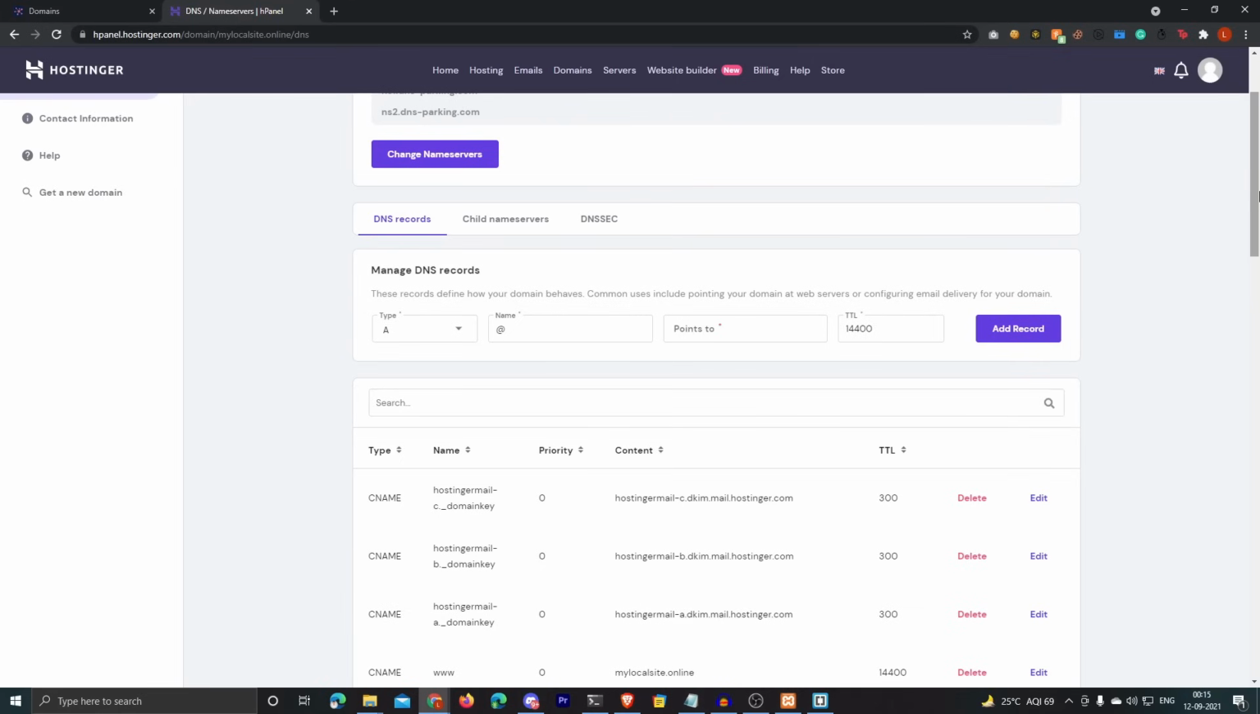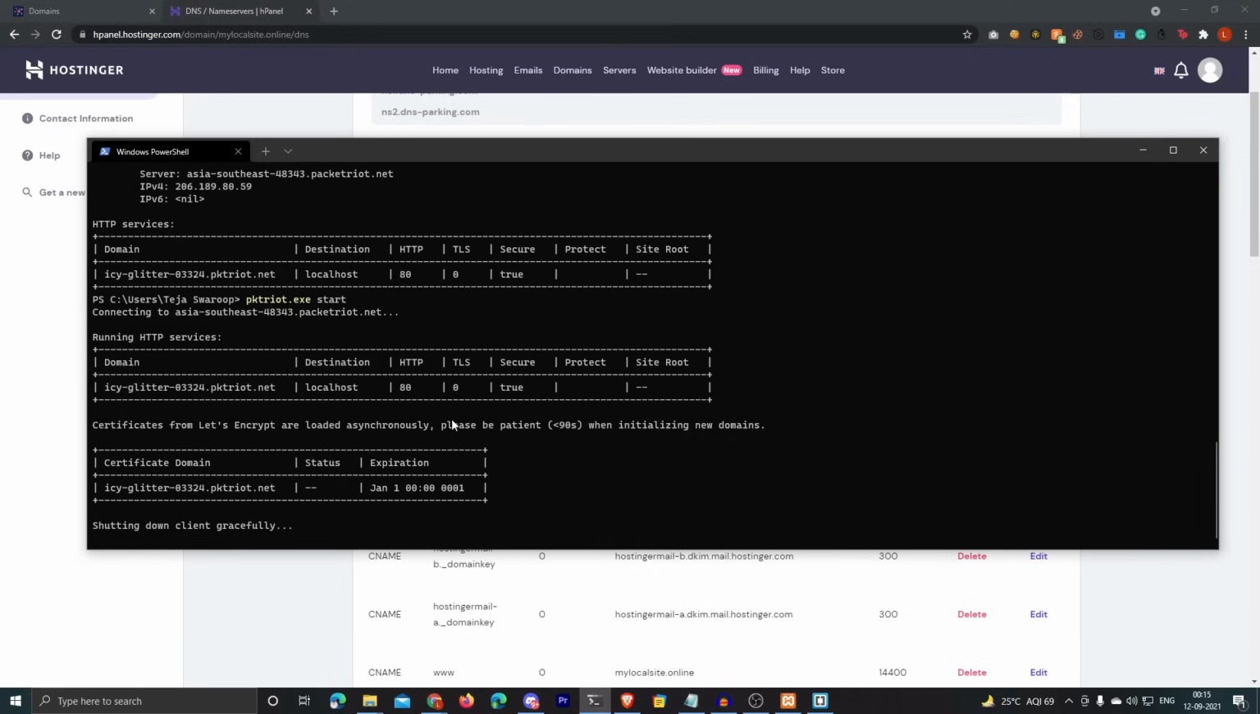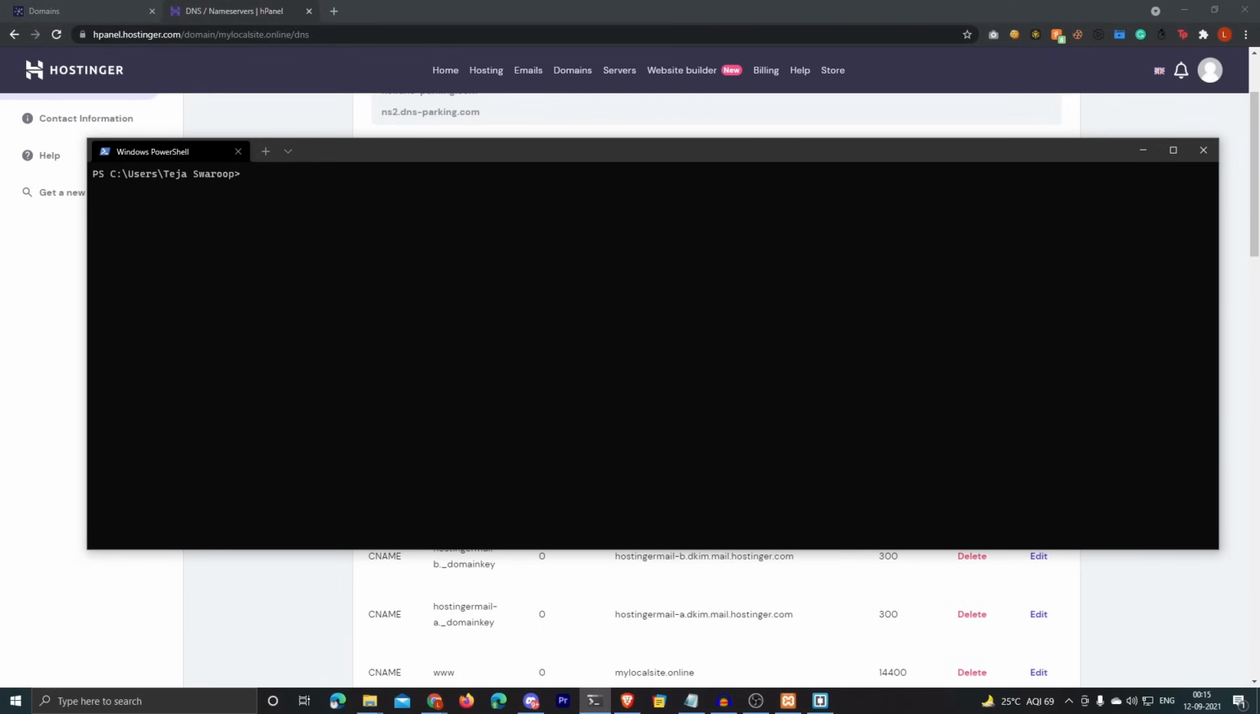So now we can assign this subdomain wordpress.mylocalsite.online to my WordPress website. And in order to do that, I'll go back to my Windows terminal. I'll stop my Packetriot, and I'm going to add another Packetriot HTTP service. So I'm going to say packetriot.exe tunnel http add --domain, and in this case my domain is going to be wordpress.mylocalsite.online, followed by --destination, which is localhost, and then --http and the port 80, which is where Apache is running on, and then --letsencrypt, so that we get HTTPS.